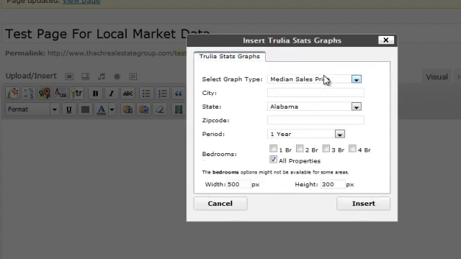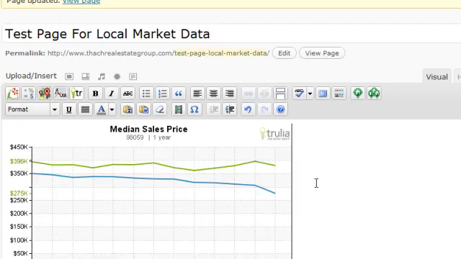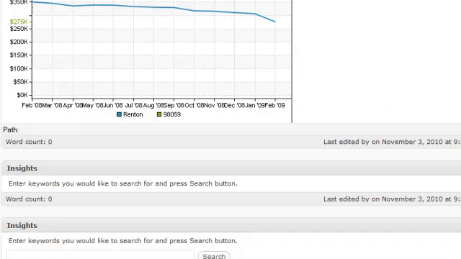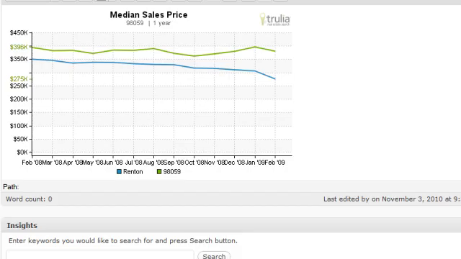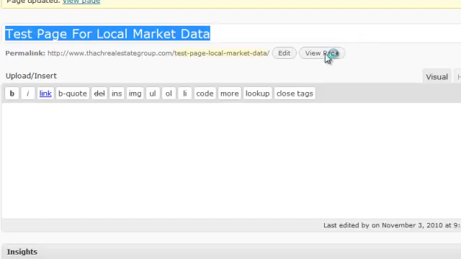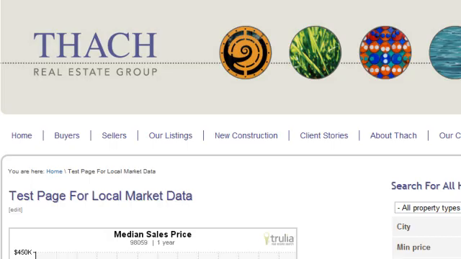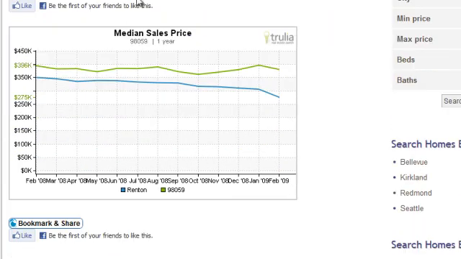And let's say we want the median sales price. We'll do the city, same thing we've been doing. And we want the period to be for the past year. Let's just go with that. And we want all properties. And here's the width and height. And let's just go ahead and insert that. Same concept as ALTOS. It just puts in a graph. When we click on save, and then when we look at the page, here we are with our page now with market data on it from Trulia.